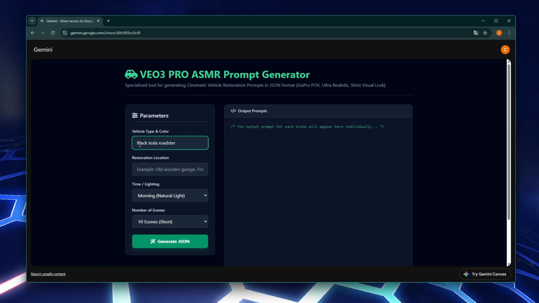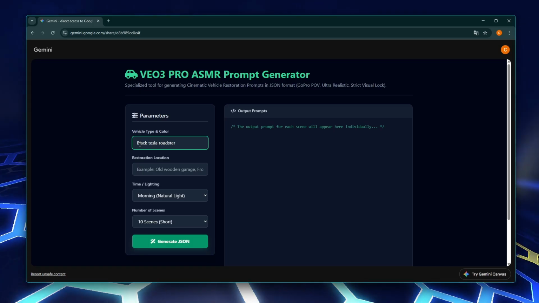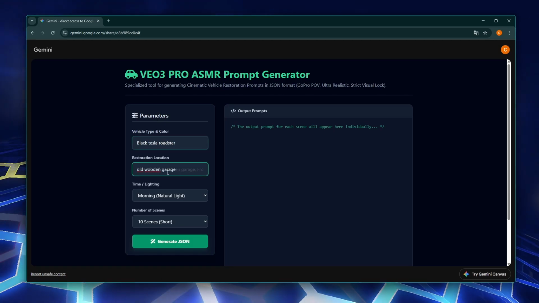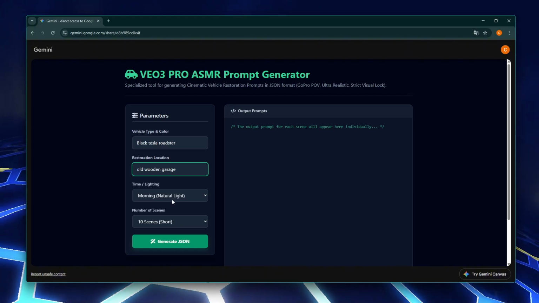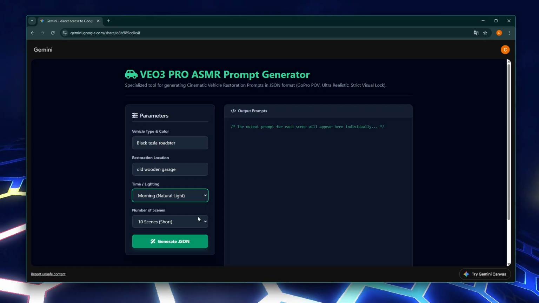Make sure in this vehicle type, you also put the color of the vehicle so that the results can be consistent. Next, the restoration location. For the location here, I just make it like this. Then for the time, I will just make it in the morning. After that, we determine the number of scenes.